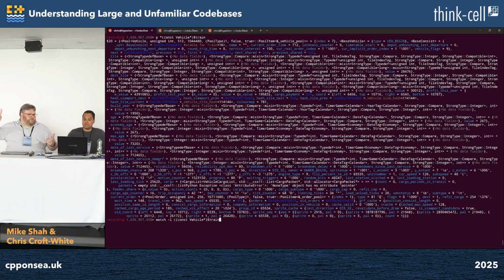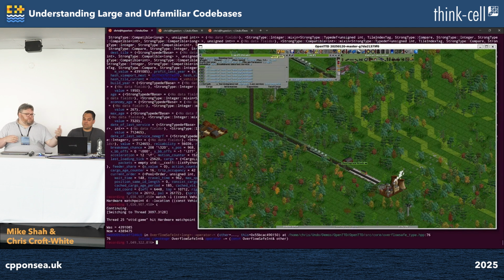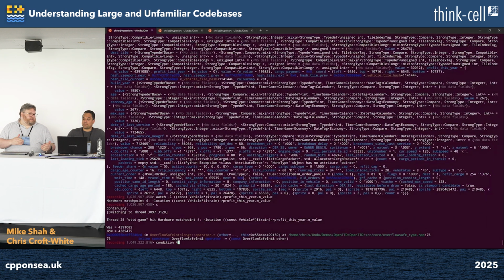This is an eye test, but the video is available. So you can set a watch point on the profit for the year. This is the location in memory where that data is stored. Then we can resume the execution, and I've unpaused the game, and the train continued and we've stopped. The reason we stopped is that there are running costs for this train. Every day in the game, the running costs get calculated, and the profit for the year went down.